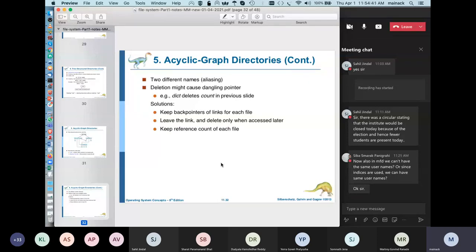The second approach is that you actually delete it and leave the link, and basically hope that other users figure it out when they try to execute and find that the file doesn't exist at all.